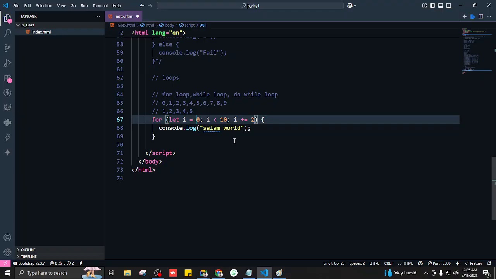Okay, now I'm going to change this condition like this. How many salam words would we have now? I want you to take your time.